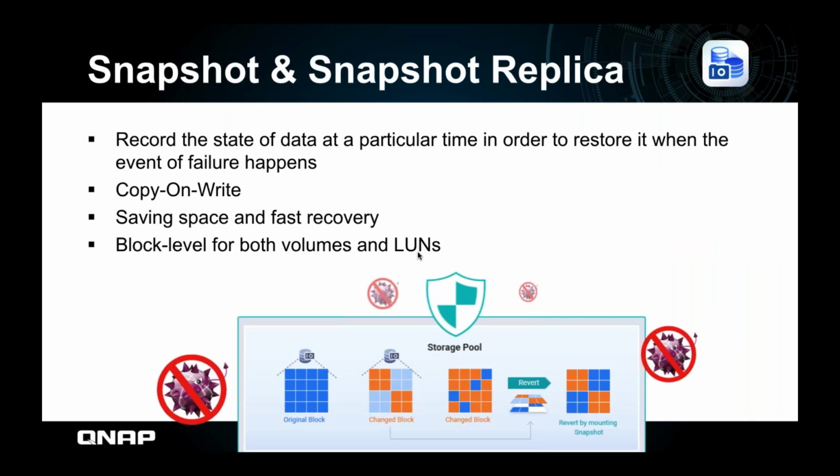For security protection, we have Snapshot and Snapshot Replica. A snapshot is a record of the state of your data at a particular point in time. And you can use that record to restore your data to how it was at the time of any snapshot. Our snapshot uses copy on write; these are block-based snapshots. The way copy on write works is that whenever a block of data is getting overwritten, that block of data gets copied to the snapshot.